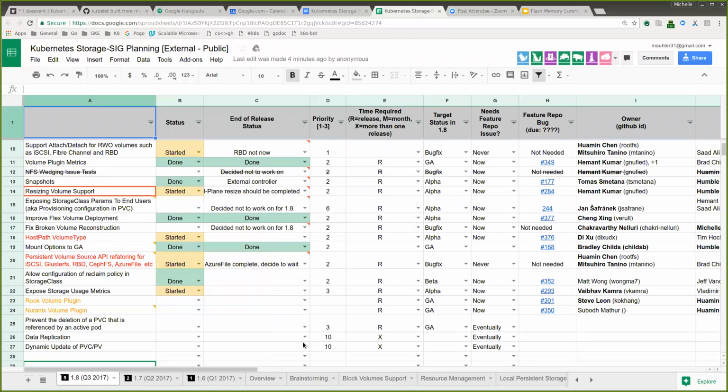Okay, so that was resizing. What do we have next? This host path volume type. That is done. That was checked in. There's one outstanding bug for it, but the owner is working on it.